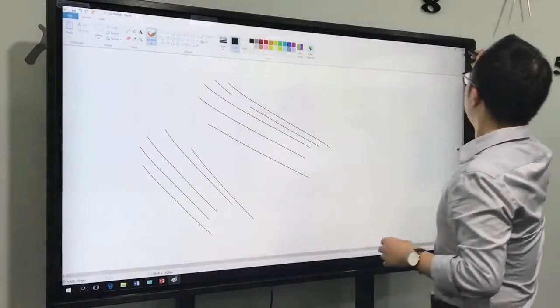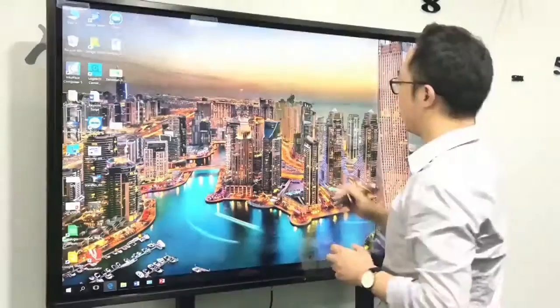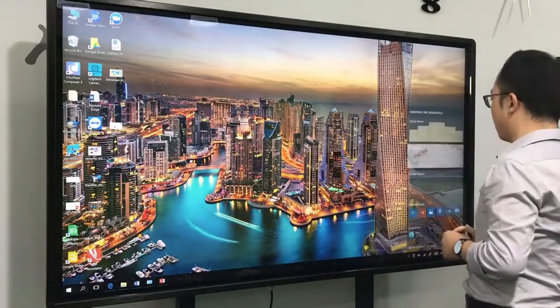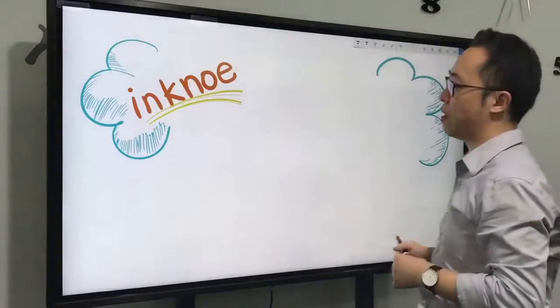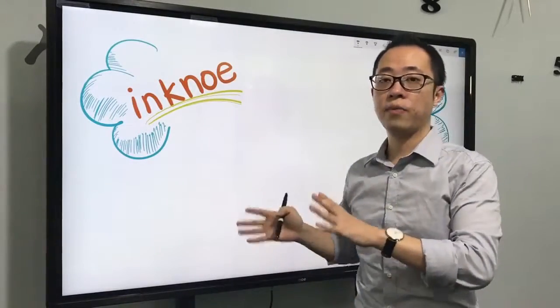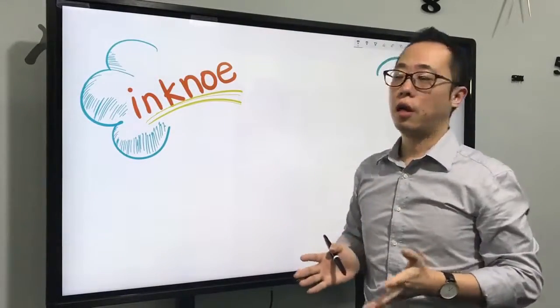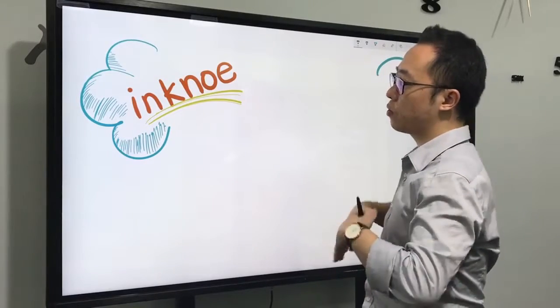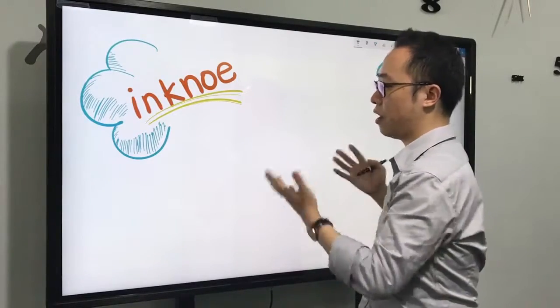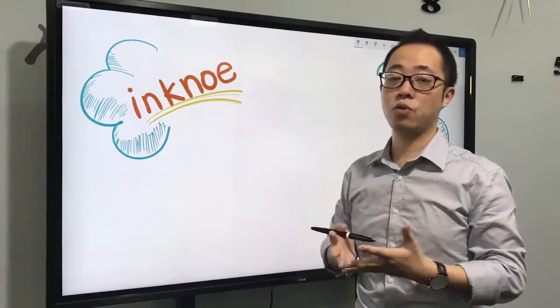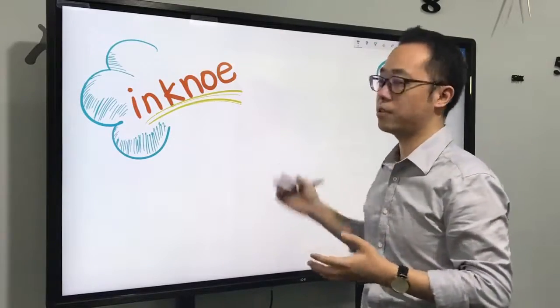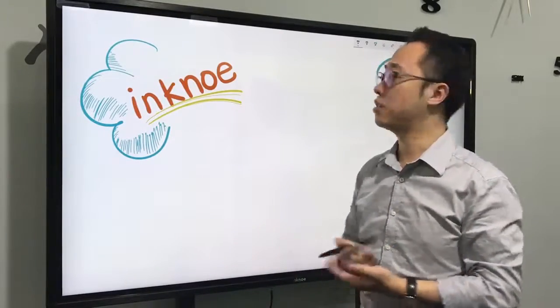Let me go ahead and give you a few examples. The first very obvious example that you can imagine is that you can use the screen as a digital whiteboard. The good thing about a digital whiteboard is that you have unlimited space, you have unlimited tools, and everything is digitized, so you can save it very easily.